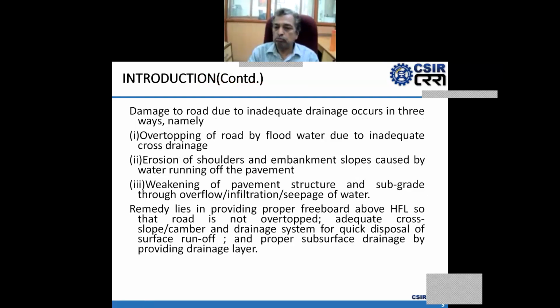Damage due to inadequate drainage is largely categorized into three categories: overtopping of the road by flood water, erosion of shoulders and embankment slopes due to runoff coming directly on the embankment slopes, and weakening of the pavement structures and subgrade through overflow or ingress of water, or seepage of water into the pavement.